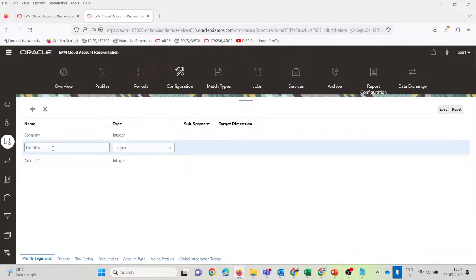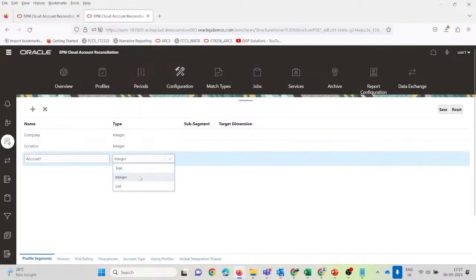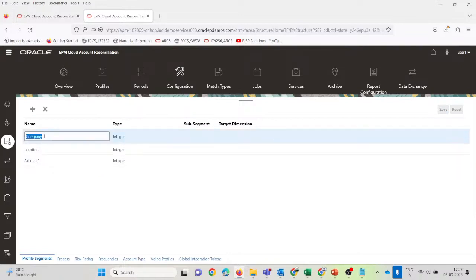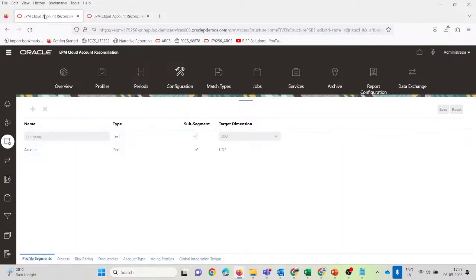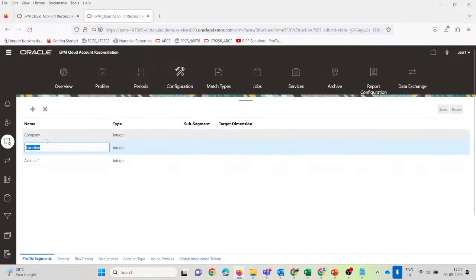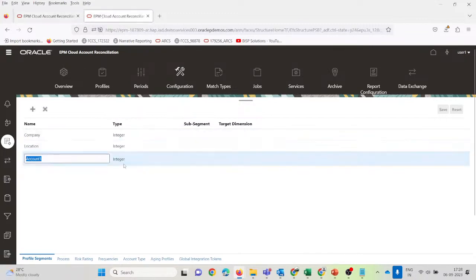We can make it as a location. So we have this option available: text, integer, or list. So we will just use this integer and we'll save this one. So we have created the profile with three columns, that is company, location, and account. While in the sample application, only 2 profile segments were available, company and account, but we have added company, location, and account.